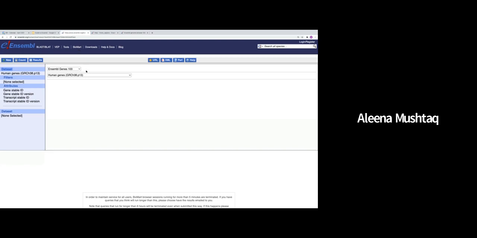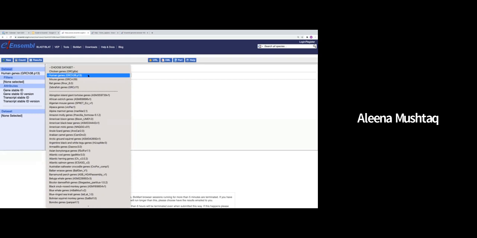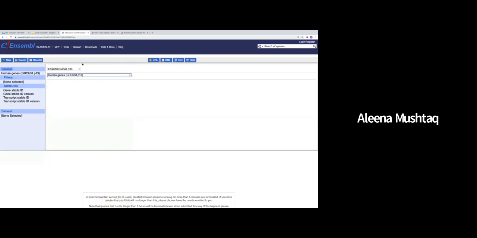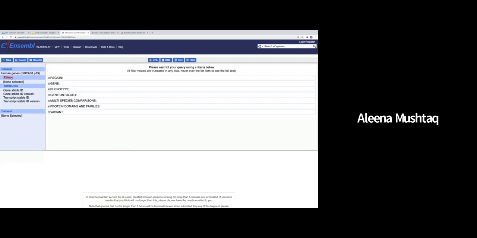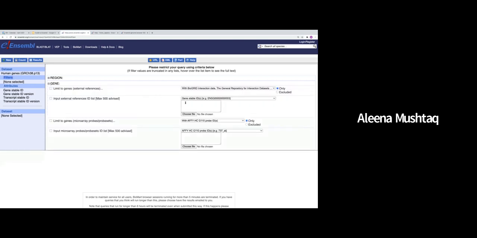To use it, you will first need to select your database. This could be Ensembl genes, Ensembl variation, or Ensembl regulation data. Then you will also need to select your data set, which is the species that you want to work with. For filters, these are things that you want to search with. For example, if I want to search with gene names, I will simply input all of my gene names here. And then I will go to attributes, and these are things that you want to output.